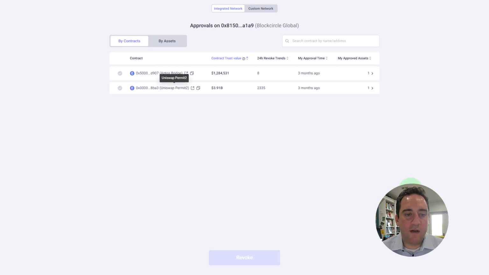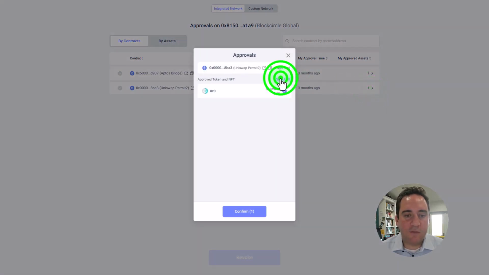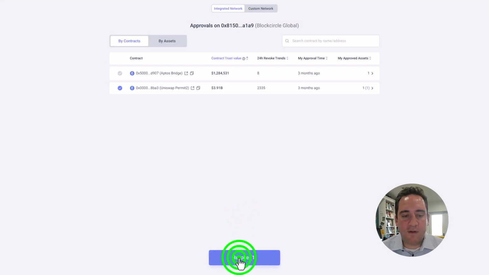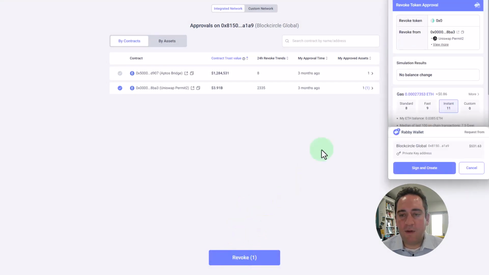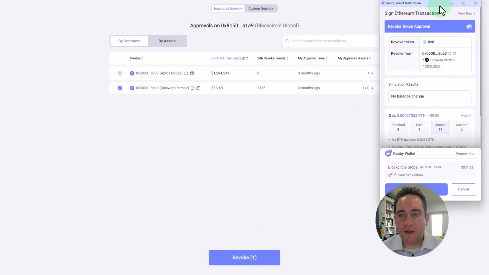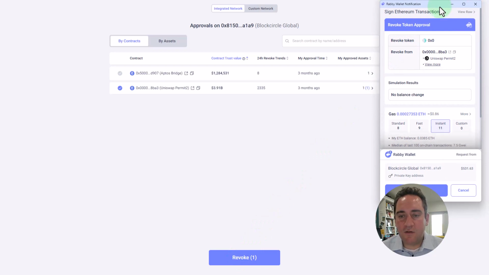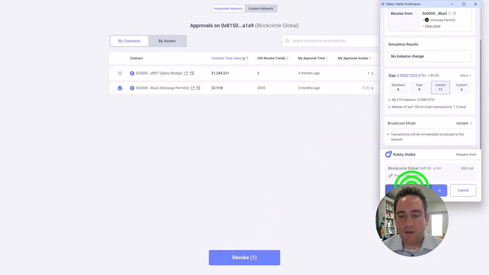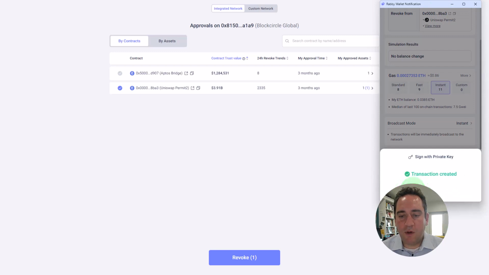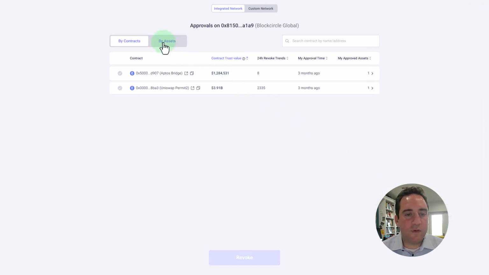Now the next one is Uniswap, which is responsible for 4 billion. And let's revoke that. So even though the balance is 0, you have to decide whether or not it's worth revoking. But for the sake of illustration and also just walking you through a few real examples, let's revoke both. So we've revoked both now.